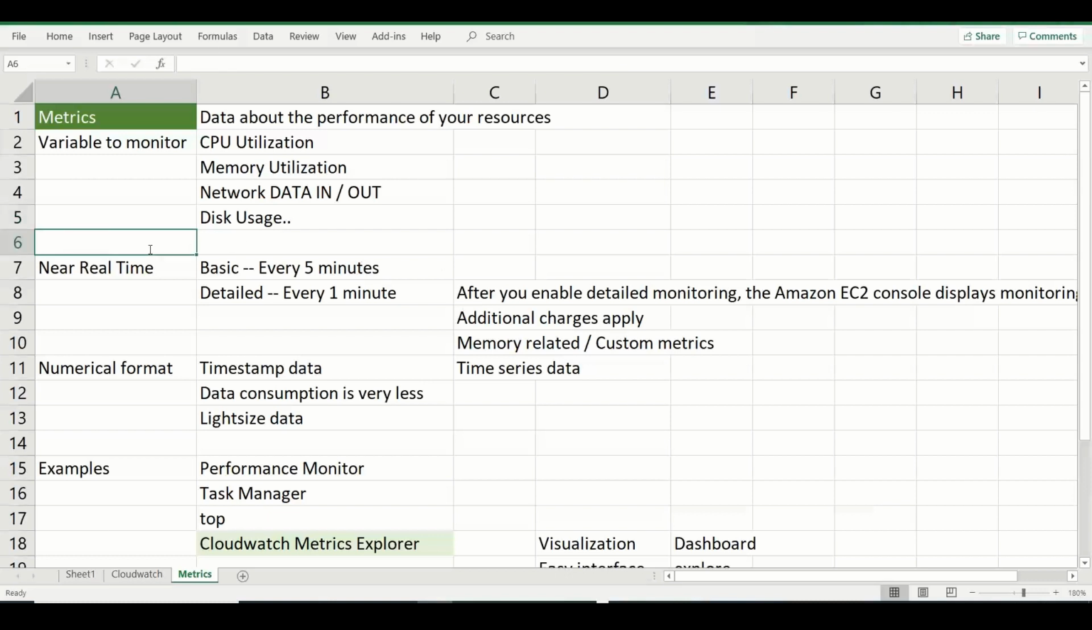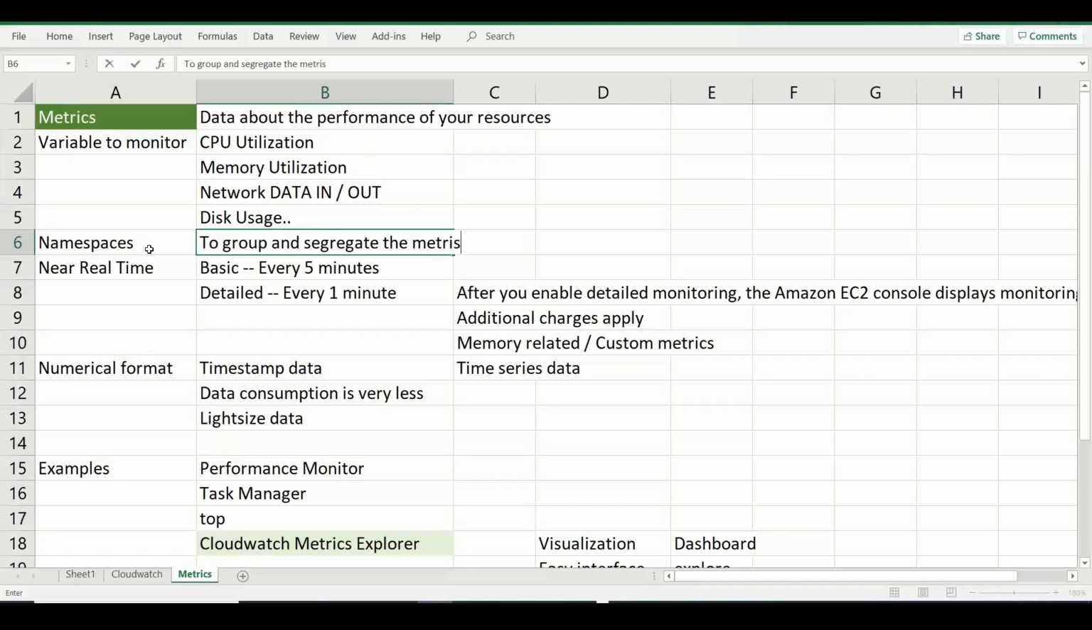So namespaces means to group and segregate the metrics by AWS service or product or app specific. You can also create a custom namespace in your environment. I'll show you how to create a custom namespace.